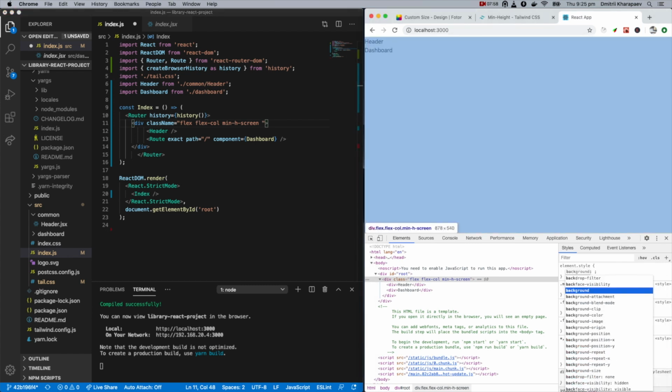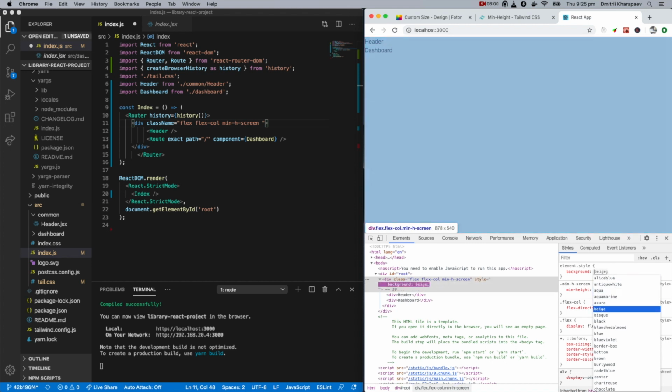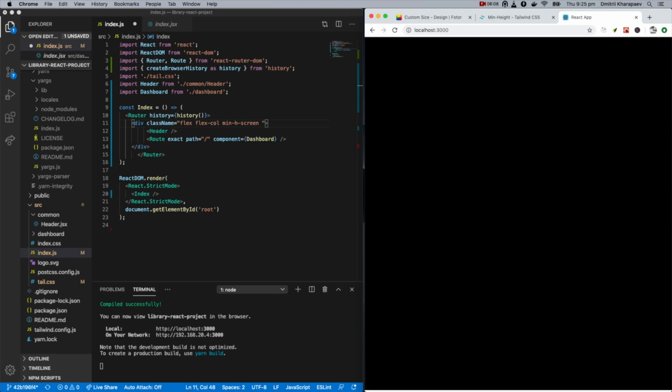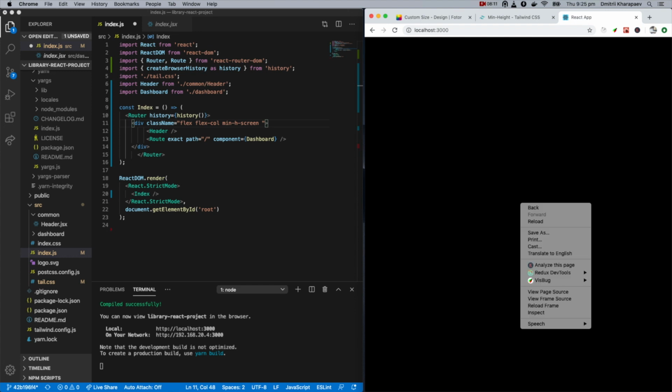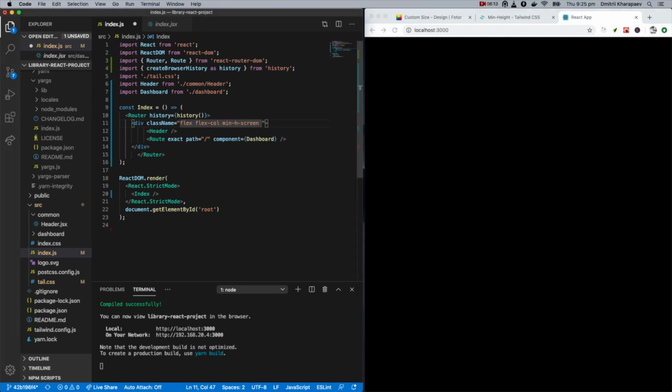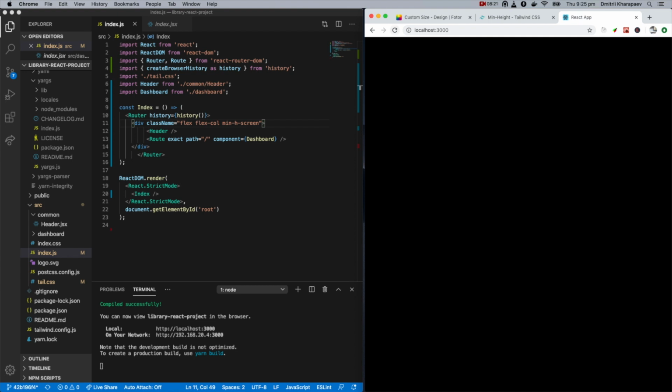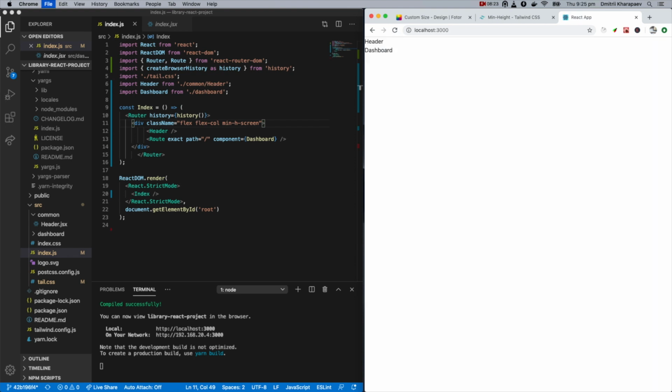Background. Let's go with black, for instance, right? So you can see straight away, guys, it's the full screen. That's how it is, guys. So you can see that this min-h-screen already works, right? This attribute is working. Okay, let's refresh it because we don't need this black screen.